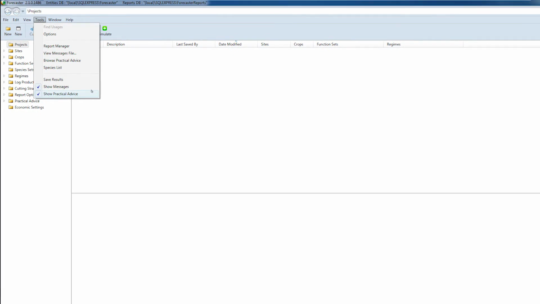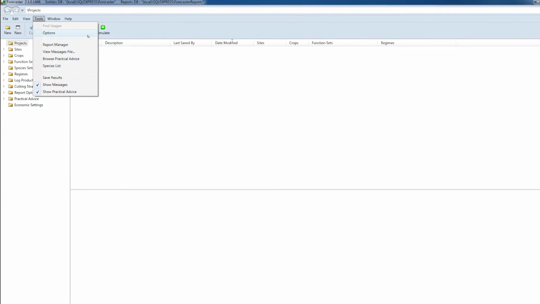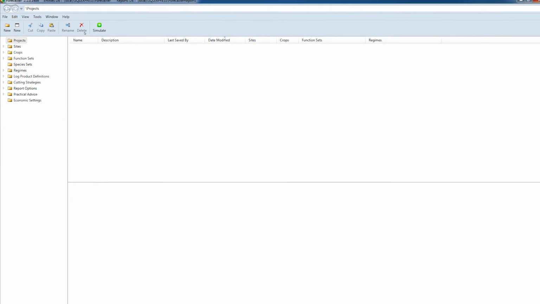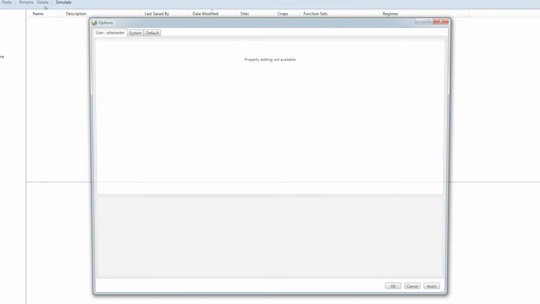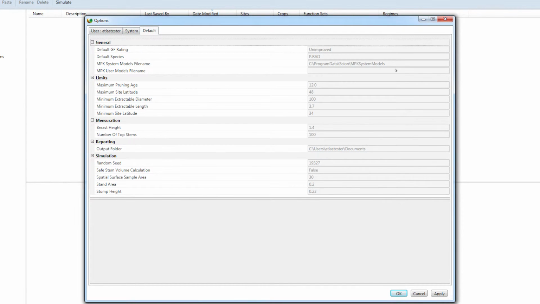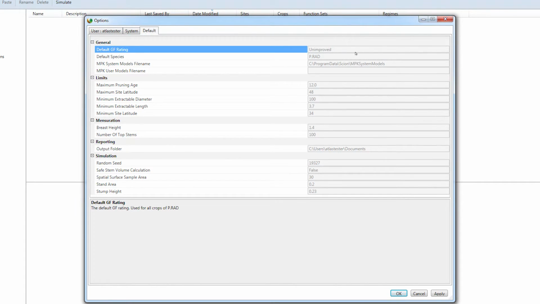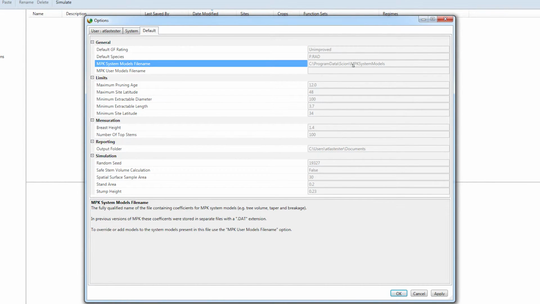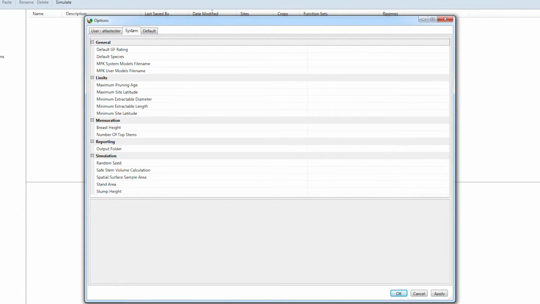Another option in your tools menu is the options folder. This comprises three tabs: the default tab, the system tab, and the user tab. The default tab contains the recommended Forecaster settings, and you will not be able to change any of the settings in this tab. The system tab contains company-specific settings, and the user can change each option.